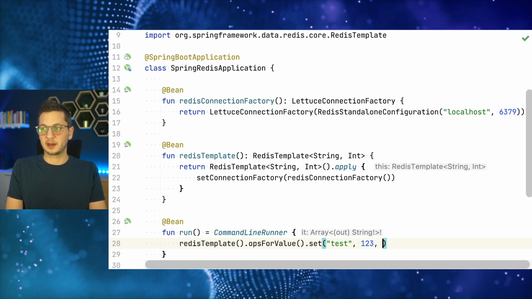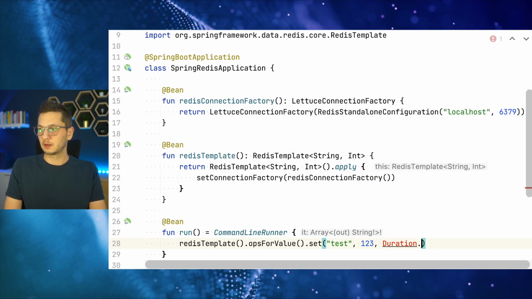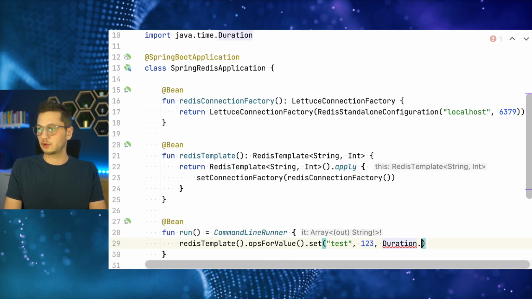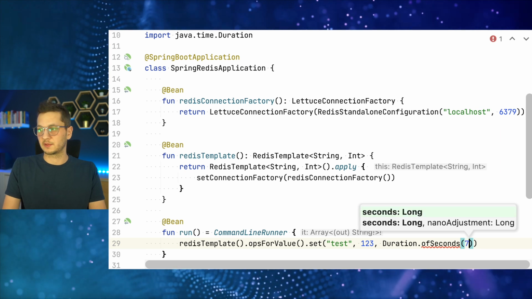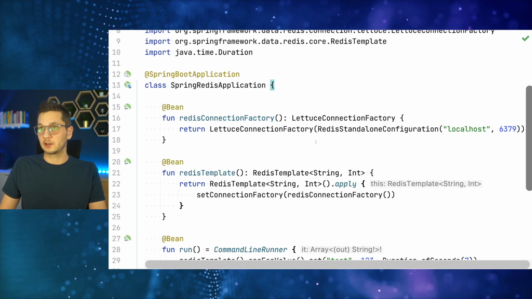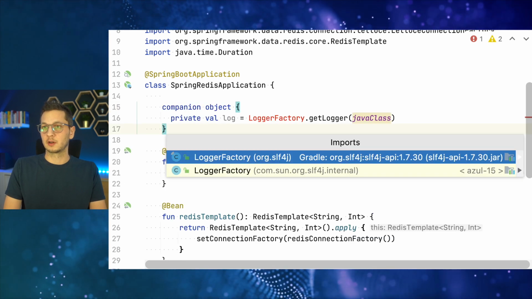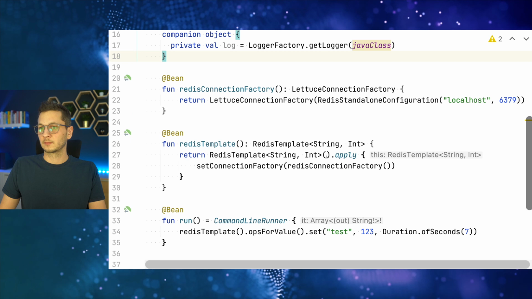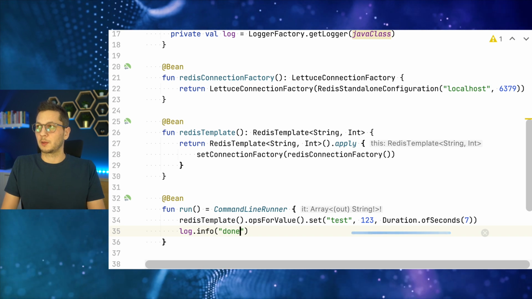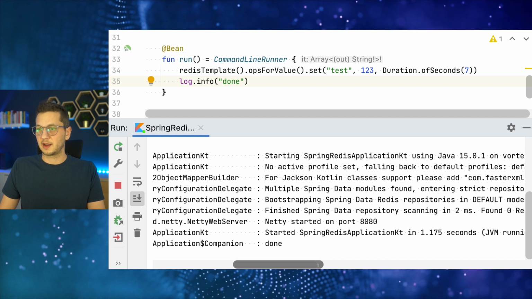And let's also put an expiration already because that's using a duration. So we can say duration, let's see, import this first, and then it's a duration of 7 seconds. So we're gonna write this one key and value. But before we do this, let's also add a logger, just making sure we see what's going on because there's not much to see here. Just making sure this works. So let me run this application real quick. So we can see it's done, everything has worked.